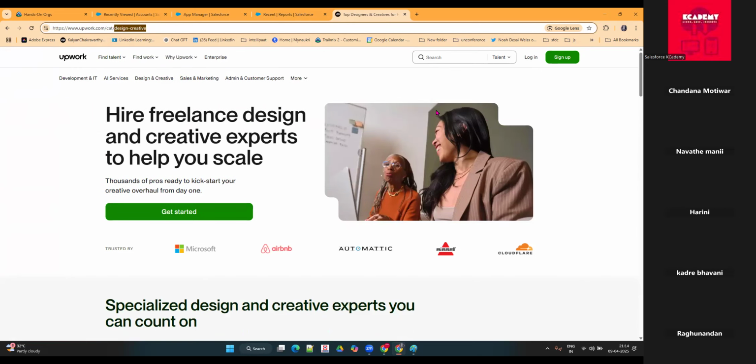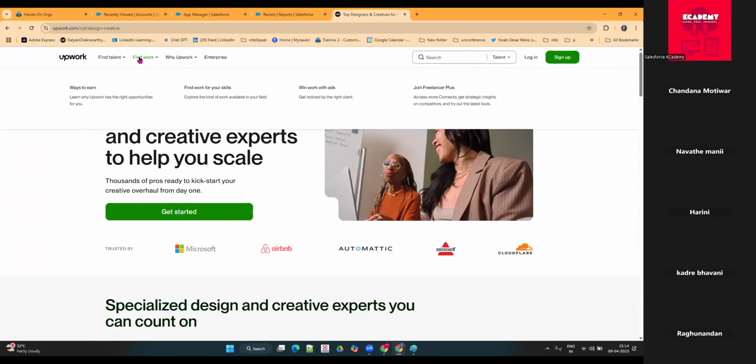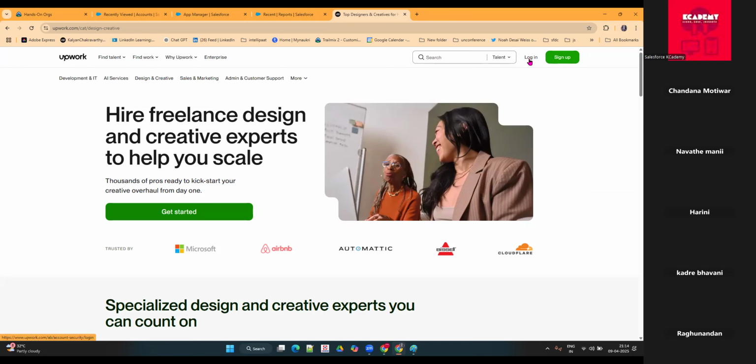Yes, Upwork is a web application. In that web application, what are these? Find talent is a separate page. Find work is a separate page. Login page, we say sign up page. The login page is not loading, this page is not loading. Why do we talk like this? Because these are called what?